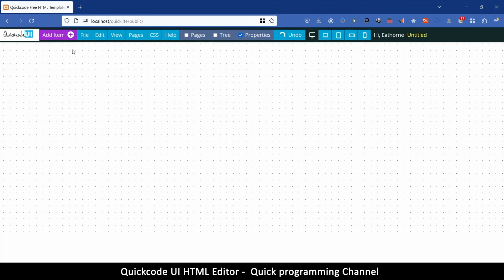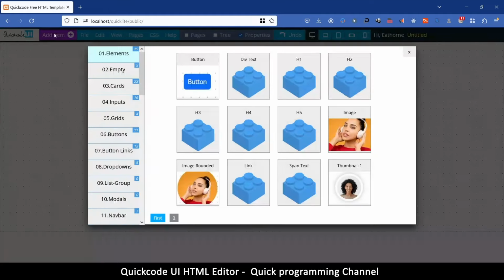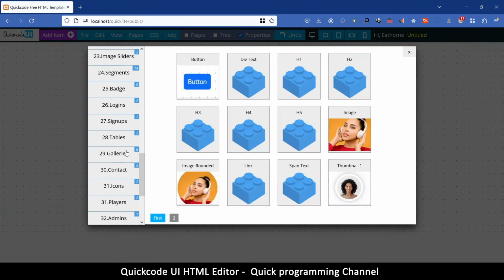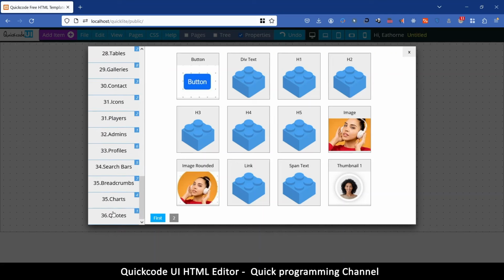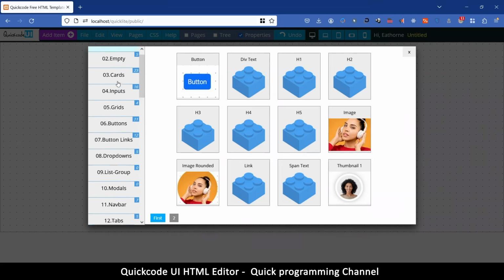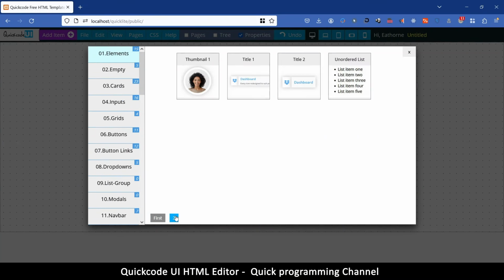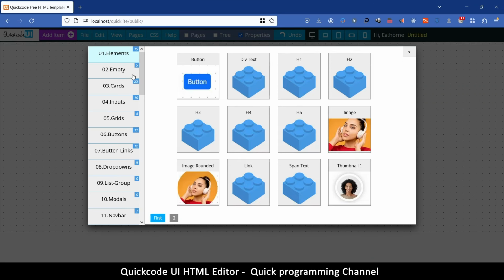So the first thing with this thing is it's easy to add items. So you just click the add button here and then you see a bunch of folders here that contain something you might want to use. If you don't find what you want to use here, you can simply click on elements here to see basic stuff like buttons, a div, h1, an image, and so on. These are very basic things, and here you can move to the second page here and see what's available. Now there's a lot available here.